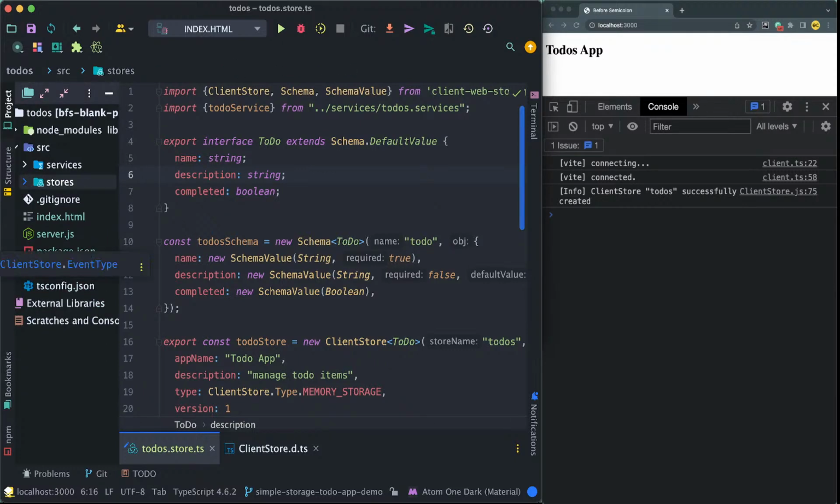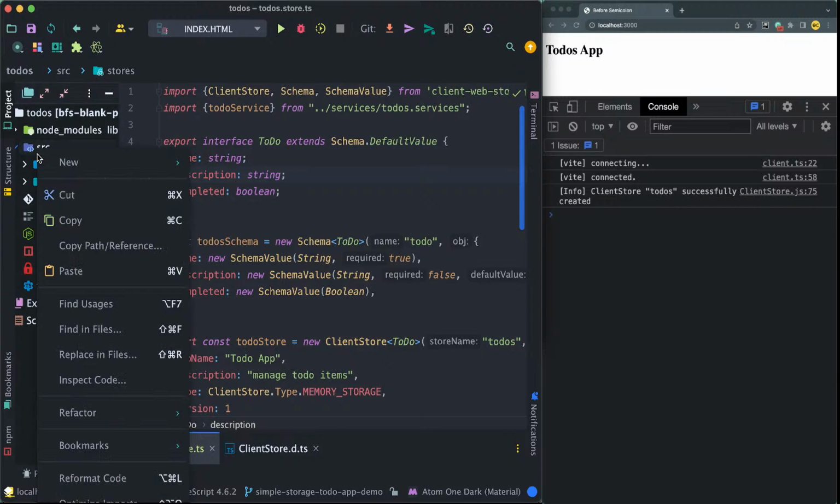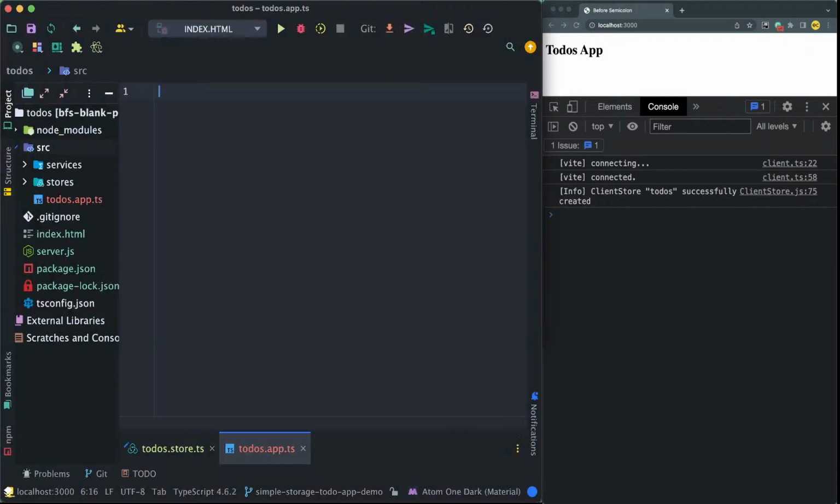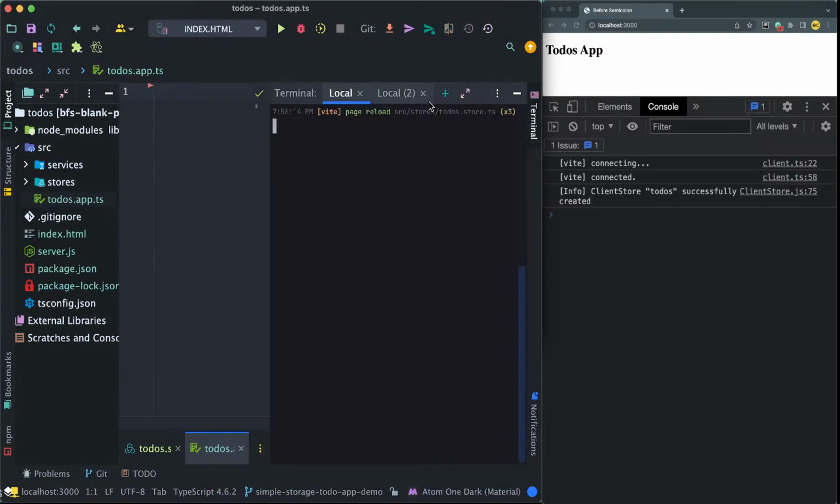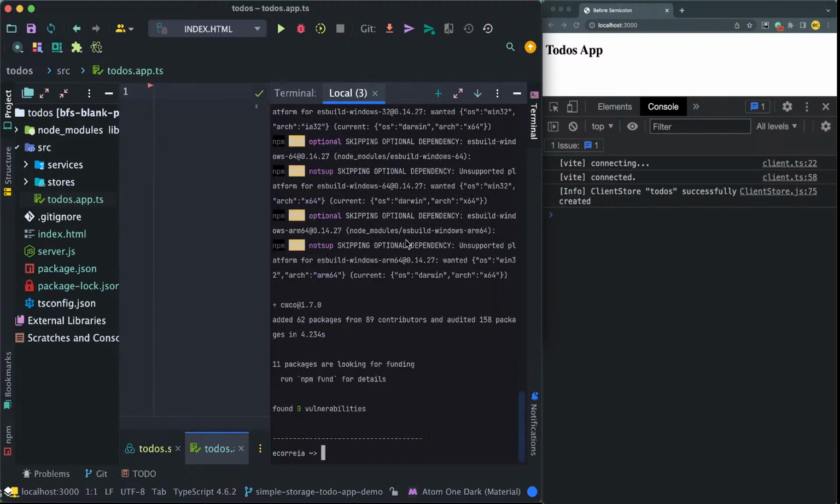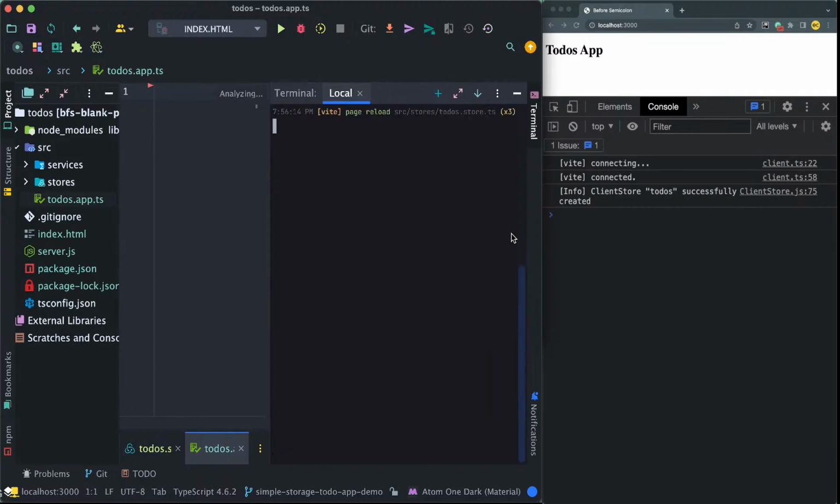For that, I'm going to create a to-dos app. See, we spend a lot of time setting up our data infrastructure. For my app, I'm going to install something called Coco, which is super simple. Coco allows me to create vanilla web components.